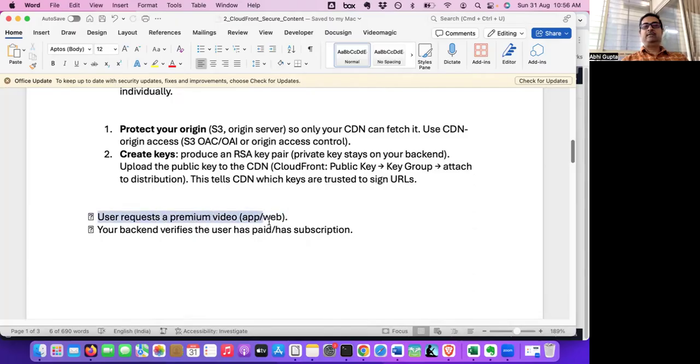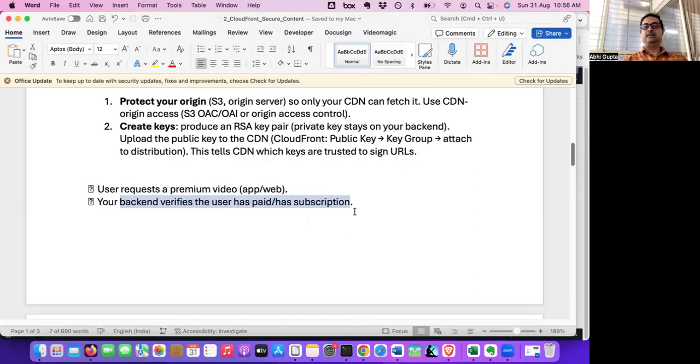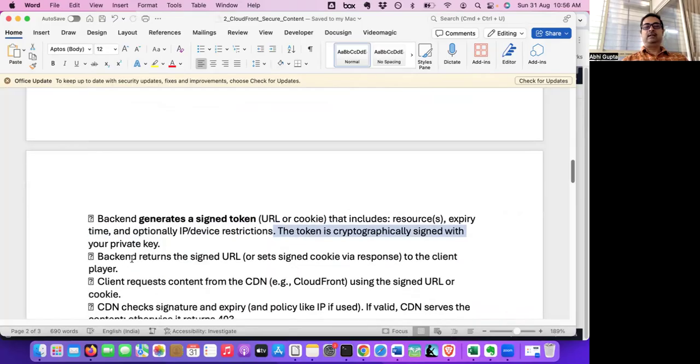The user requests a premium video, through an application or through the web. Your backend verifies that the user has paid and has a subscription. And once the backend verifies, it generates a signed token that includes the resource, expiry time, etc. And the token is cryptographically signed with a private key. Now the backend returns this URL to the client player.